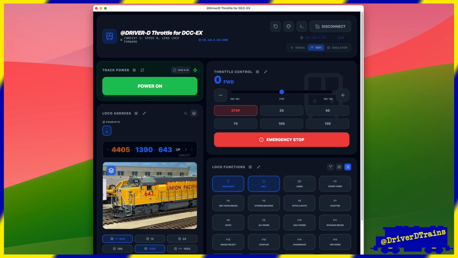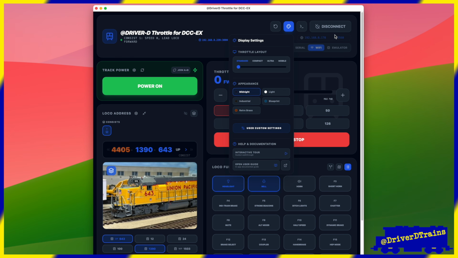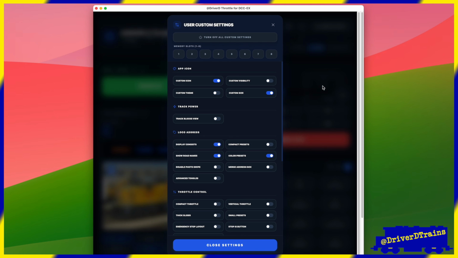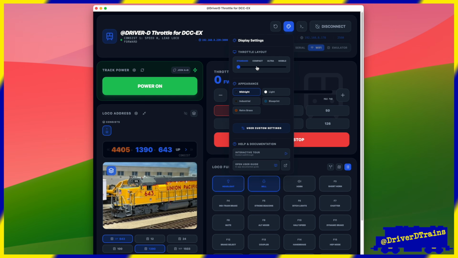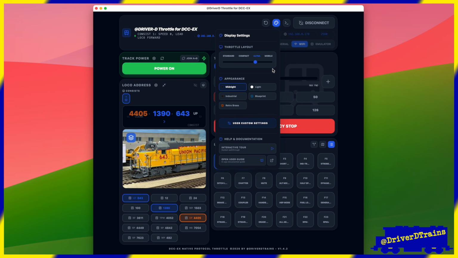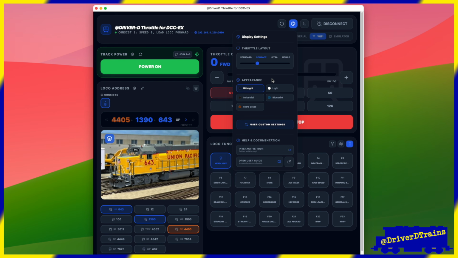Finally, we can save our settings in the User Custom Settings panel, which we can access from the Display Settings panel by clicking the Paint Palette icon in the header panel. We'll long press on one of the 8 memory presets to save our settings. We can also change the size and appearance of the DriverD-Throttle in the Display Settings panel.